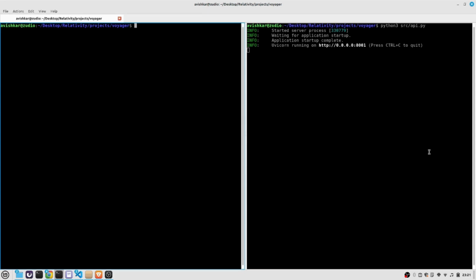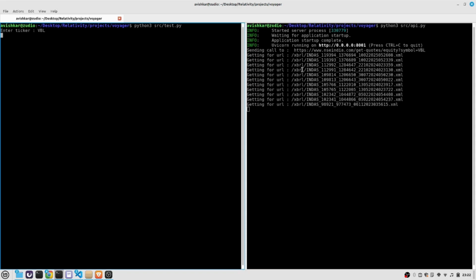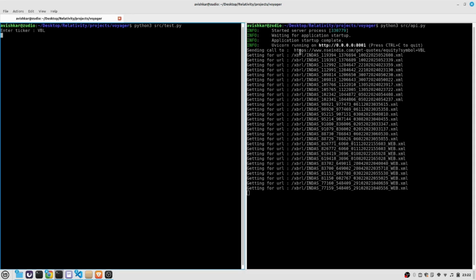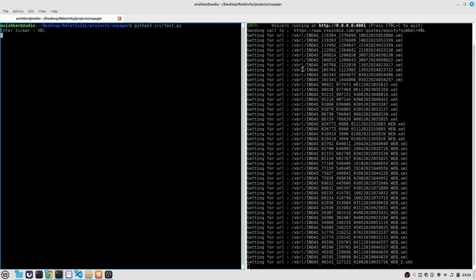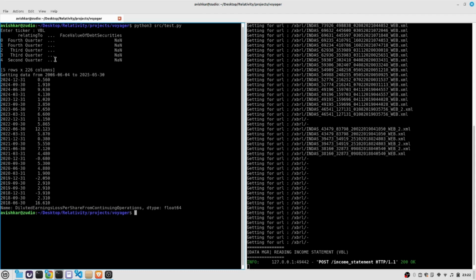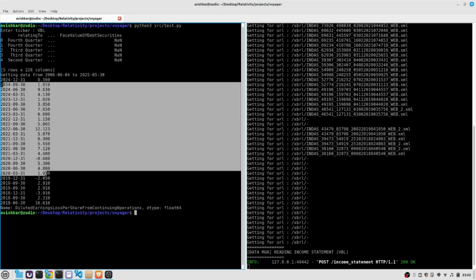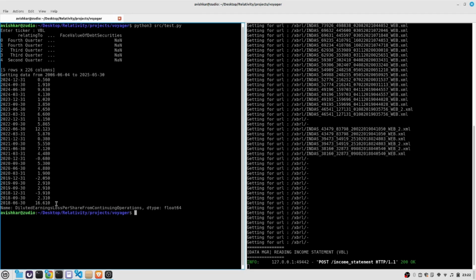Alright, let's see how the data scraping works. Here I have my API running, which will scrape all the data from the official NSE website. So for example, if I enter a ticker, say VBL here, you can see it is scraping the XBRL filings which have the financial quarterly results, and based on that it will calculate any sort of ratios or even raw metric we want. For example, here we are displaying all the quarterly EPS from 2018 to 2024.